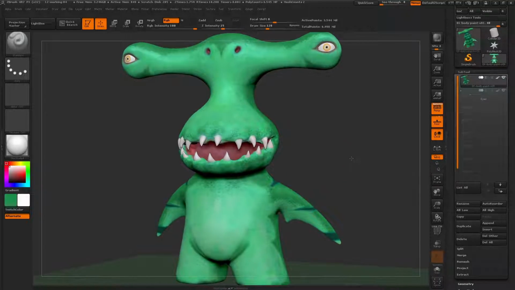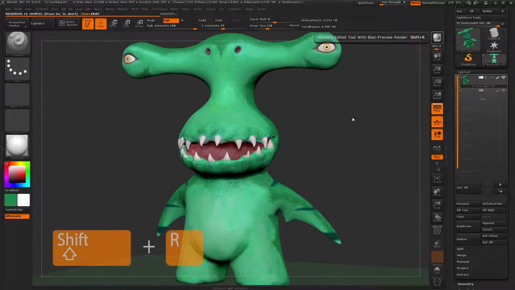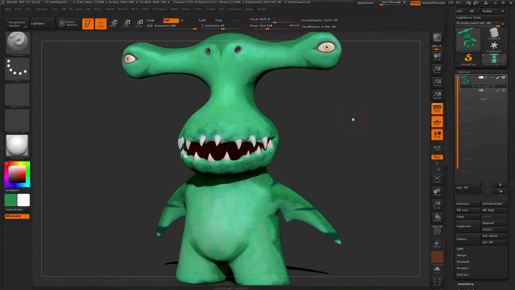To render the scene, press the BPR or Best Preview Render button located here. If you're a hotkey junkie, the keyboard shortcut to do a BPR render is Shift R. This will render the entire scene and apply shadows to the character.